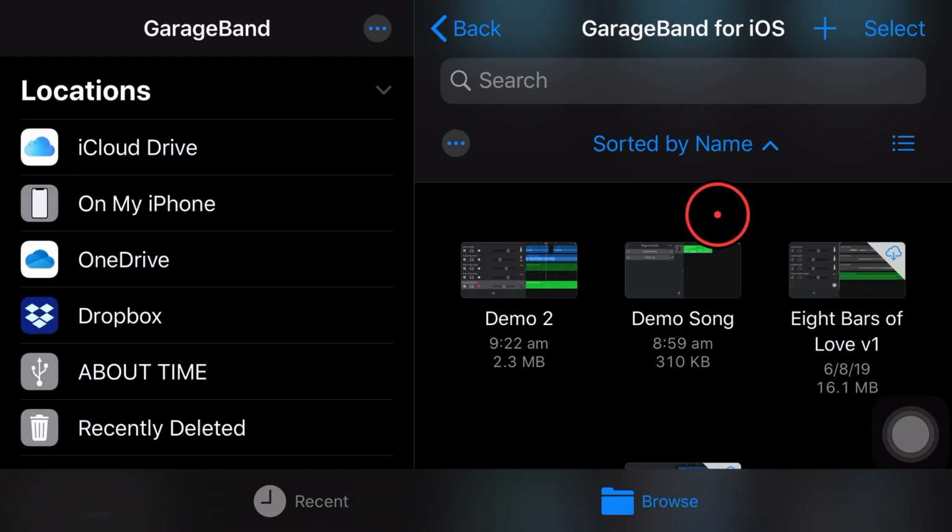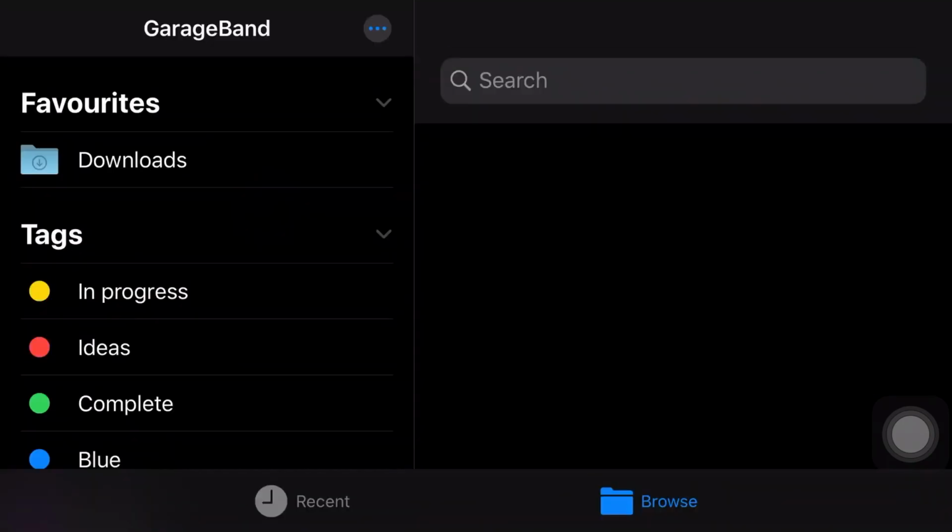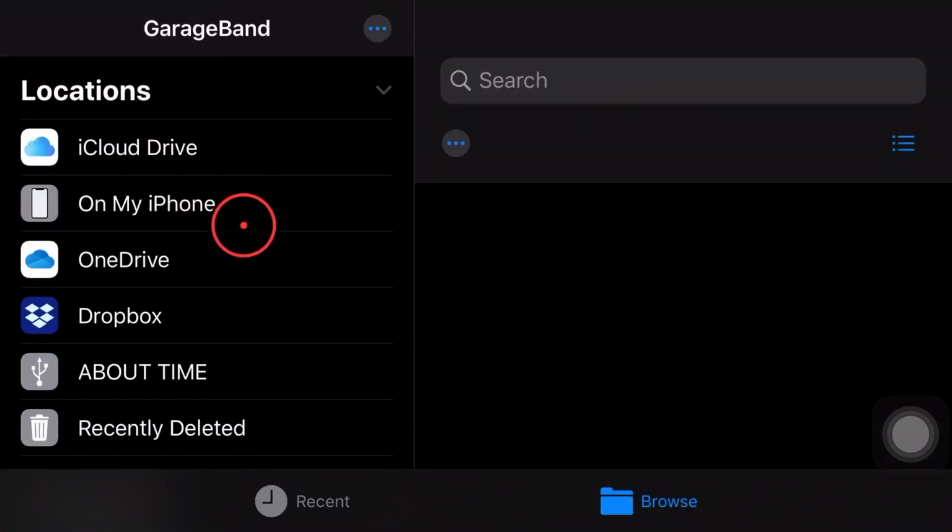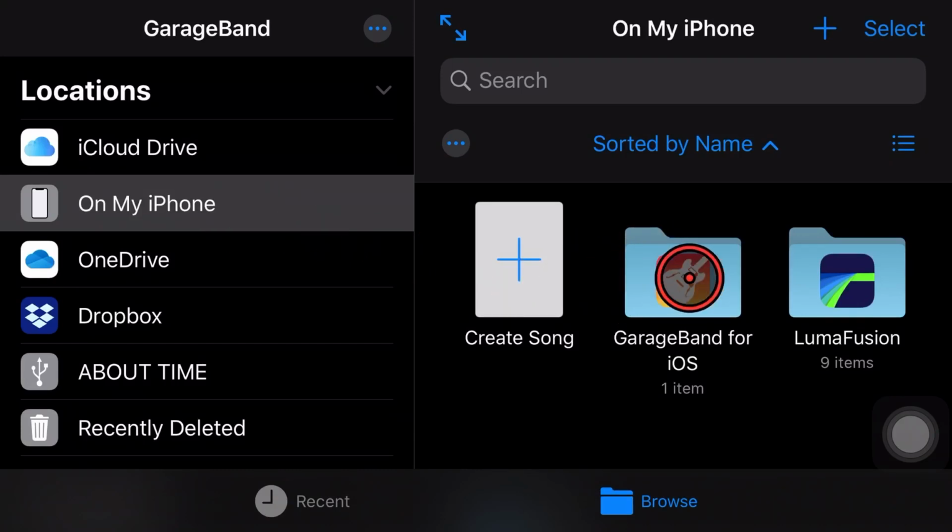So with the introduction of iOS 11 came the Files integration, and now we have all of the different locations where we can actually store files, including iCloud Drive and others. But the important one here is this one, the On My iPhone or On My iPad location, because this is where the apps that use iTunes file sharing store their files. So here I've got LumaFusion, my video editing software, and I've got GarageBand.